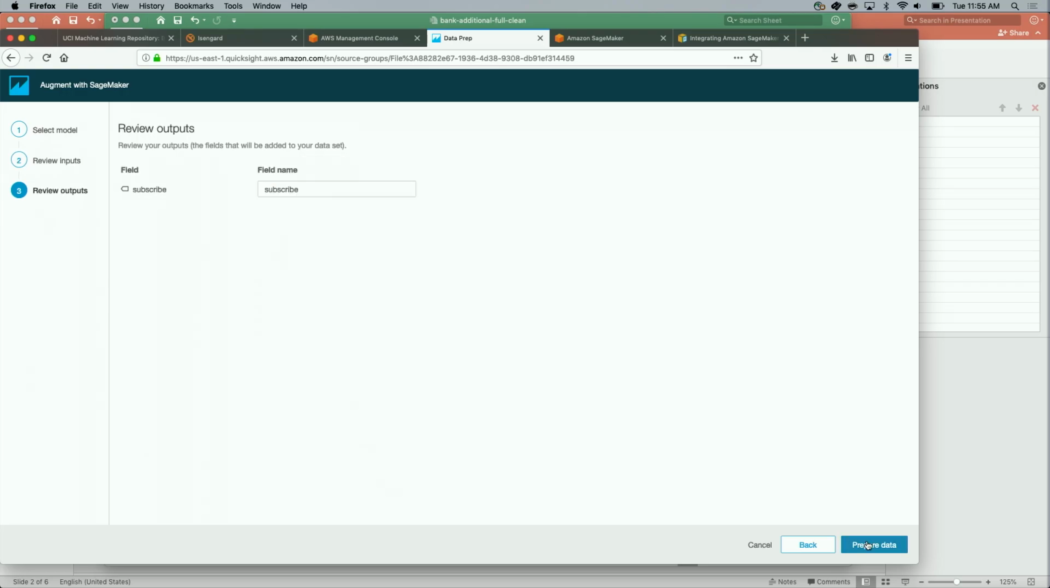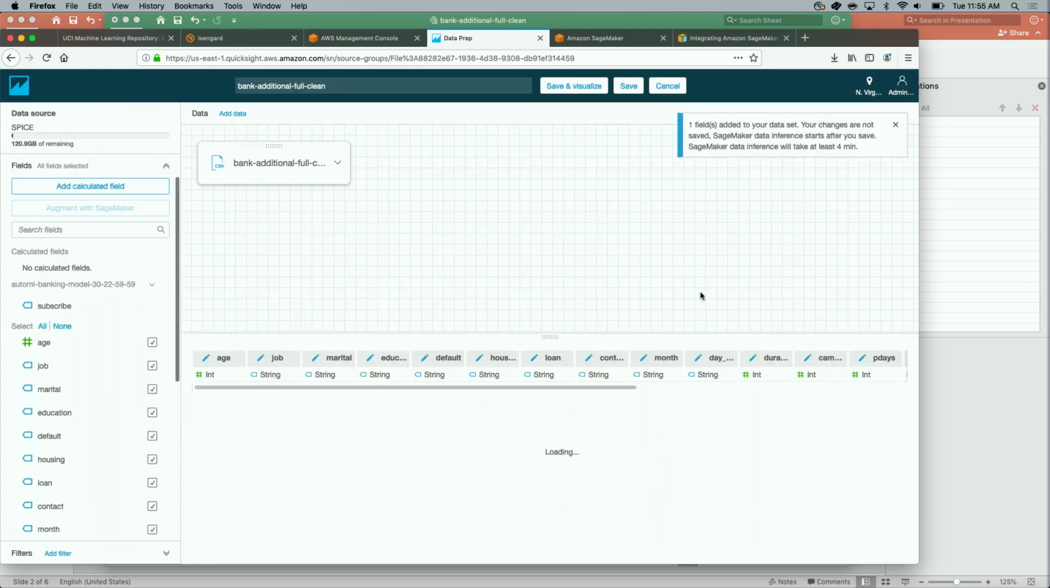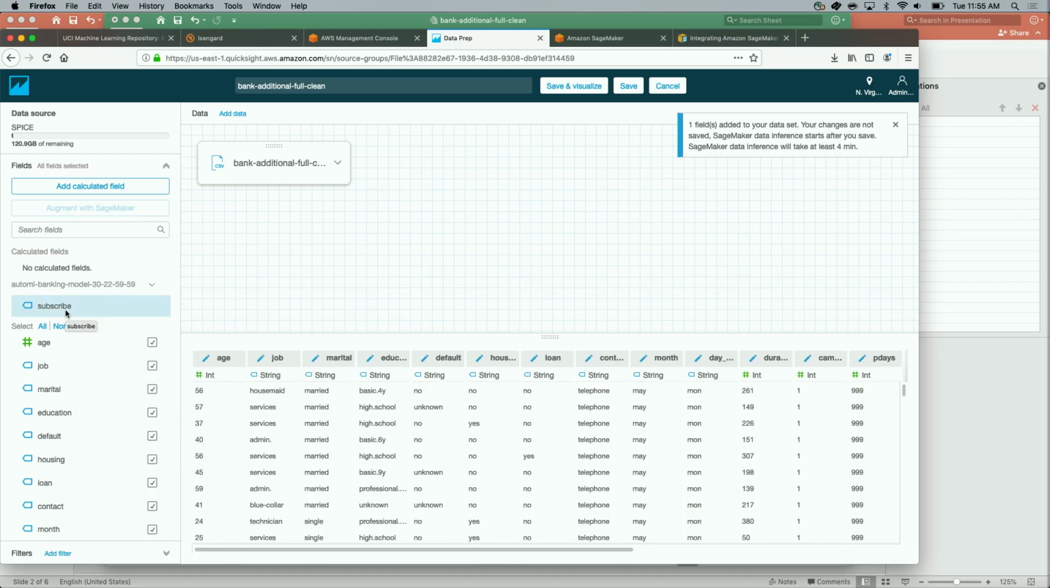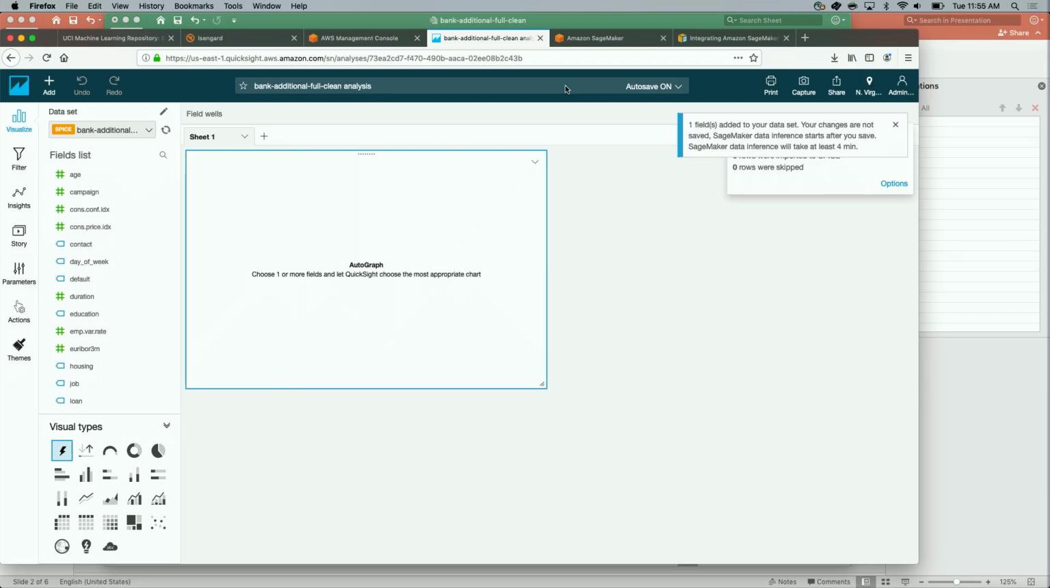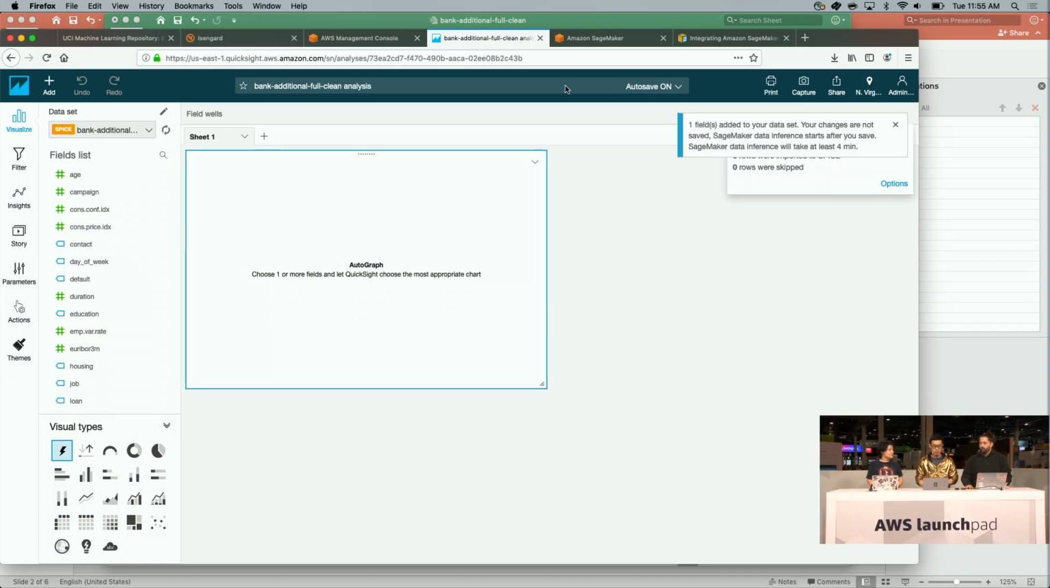And now you can go back into the data prep view and see that now I have an extra column in my data set. This is the prediction column that tells whether each customer will subscribe or not. I save and visualize. And what QuickSight is doing behind the scenes is calling SageMaker APIs to get inference on every row. Exactly, we're calling the batch transform API to make a batch transformation job.